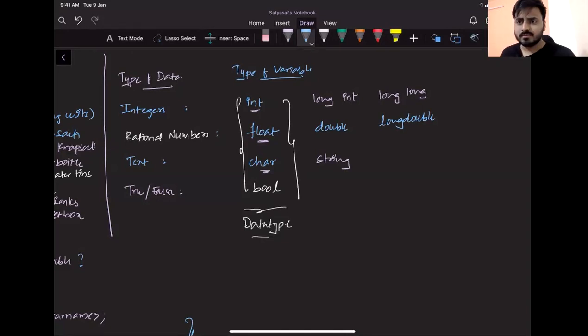Now you can ask a question. Okay, sir, we'll use long to store big. But big is fine, but how big? I mean, you have to understand what is the meaning of big, right? So to understand that, let us understand the sizes of each data type.